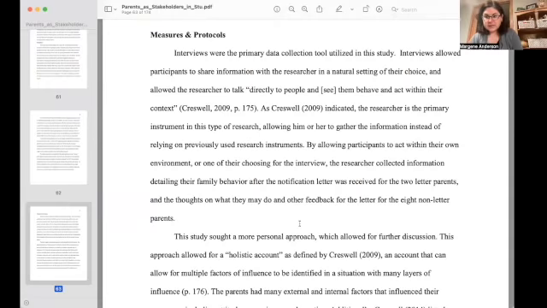Okay, so Dr. Harbach starts by noting that interviews are the primary data collection tool utilized in this study. And she goes on to say why. Interviews allowed participants to share information with the researcher in a natural setting of their choice, and allowed the researcher to talk directly to people and see them behave and act within their context. And she attributes that to Creswell.